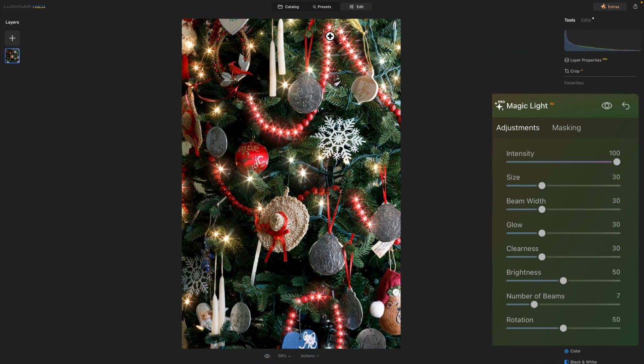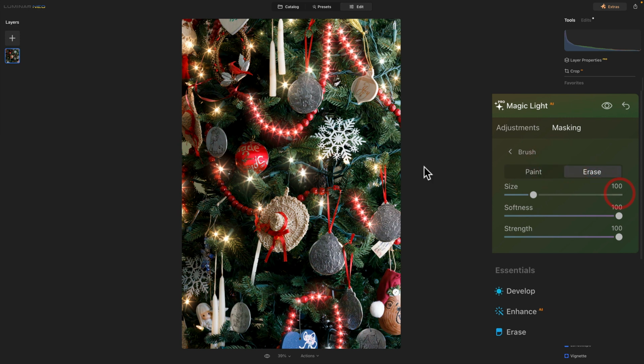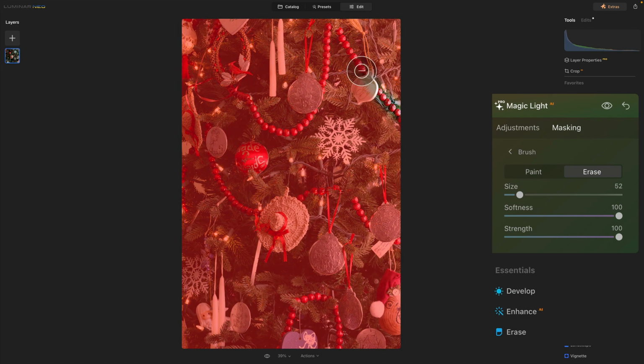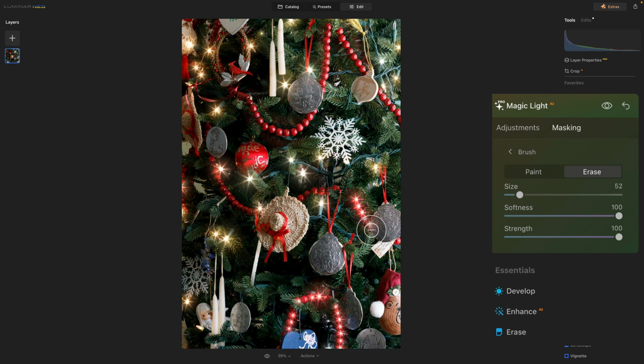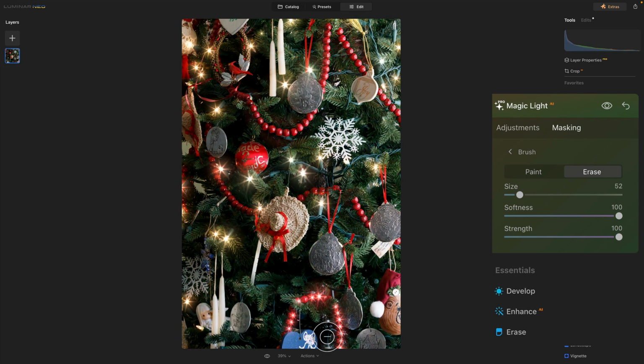But see, I don't like how it did on them. And you can, like I said, you can just take the masking brush and erase that off of there. Of course, you hit your left and right bracket keys to make that smaller. And we'll erase it from this thing. And we'll erase it from these. And this, don't need them. And this down here, don't need it.